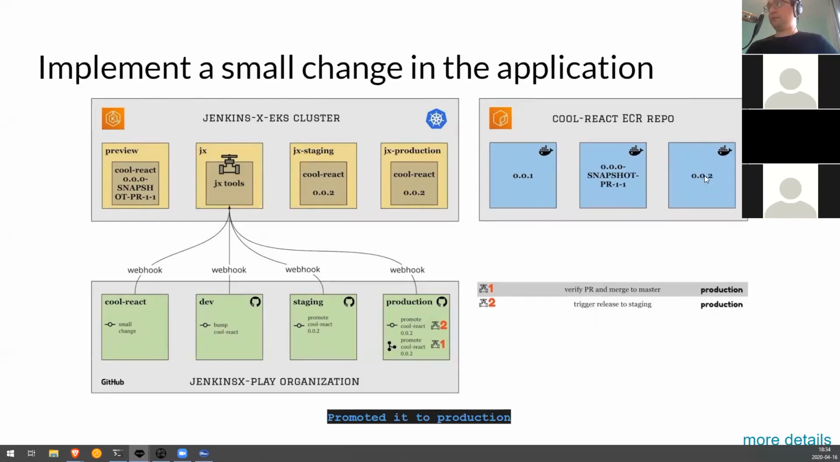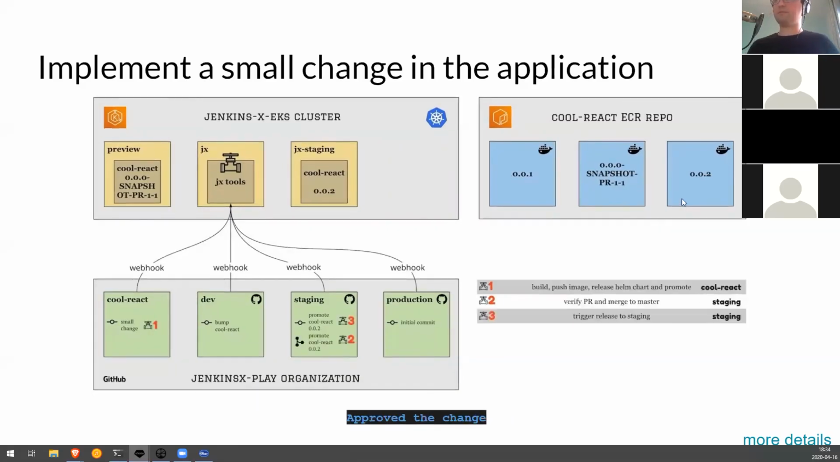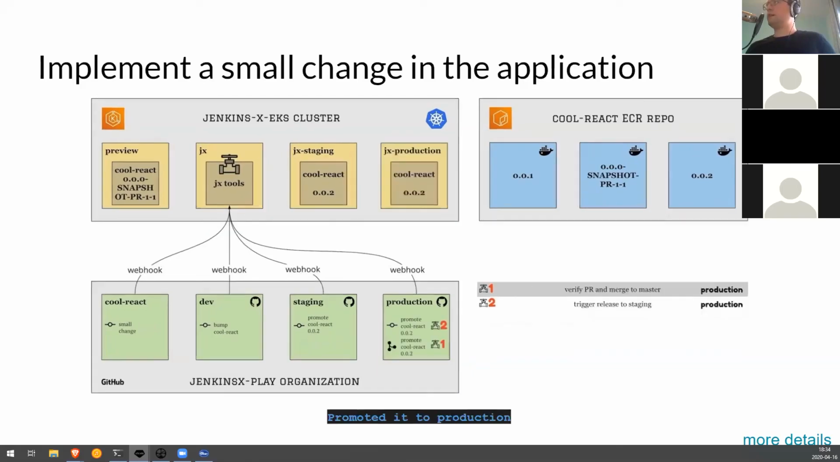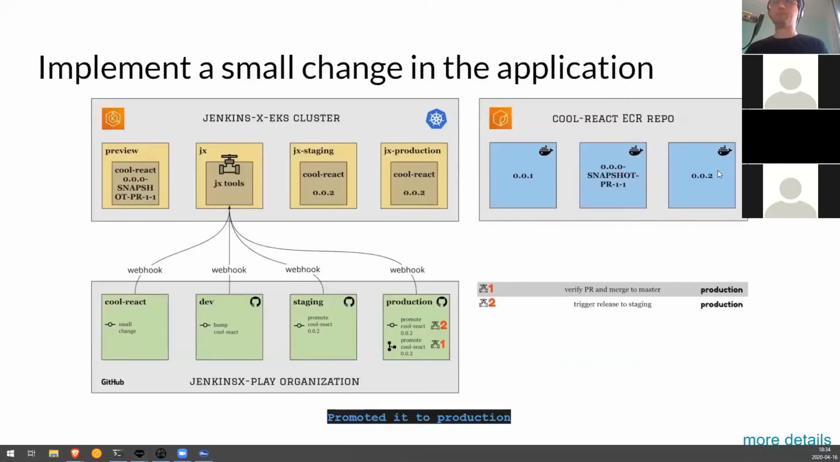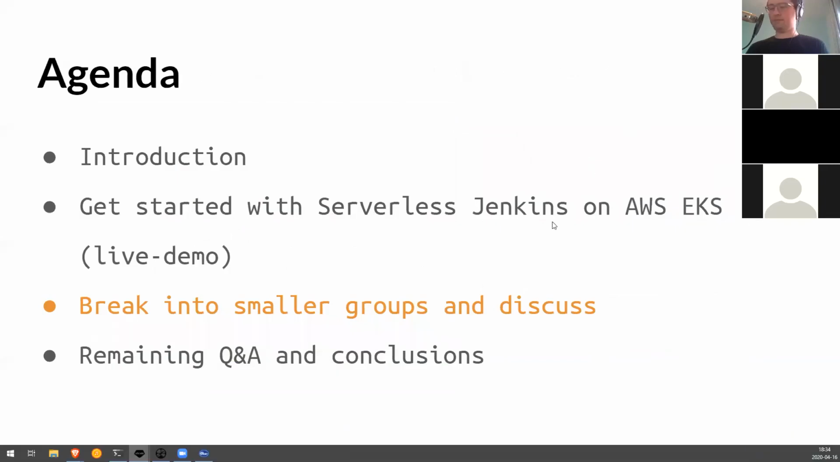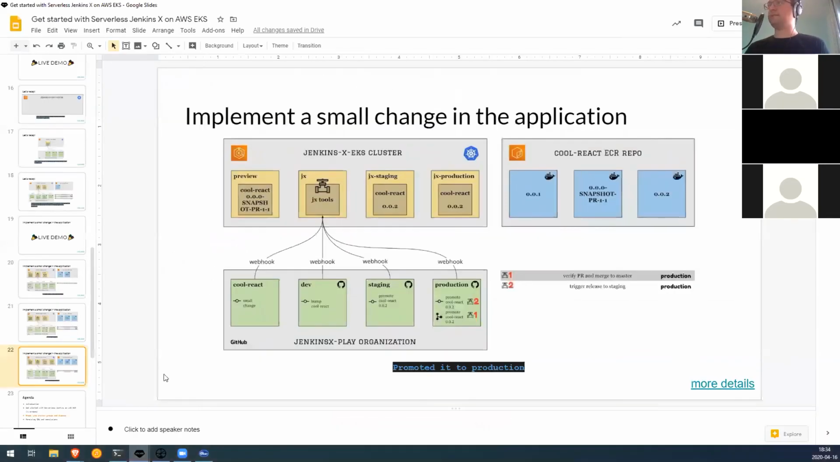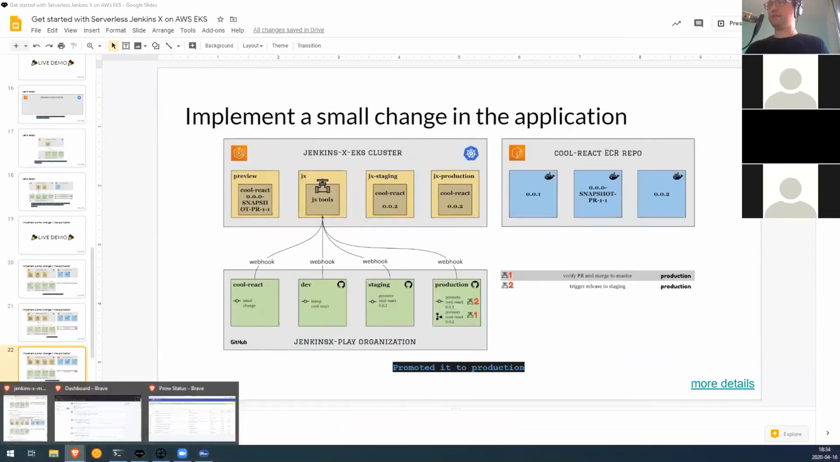There's also a new version here, 0.0.2, that has been created in the previous step by the first pipeline. I forgot to mention that it created the version 0.0.2. And finally, after these pipelines are finished, we will have the new version in production. So let me exit presentation and let's see if it's finished.